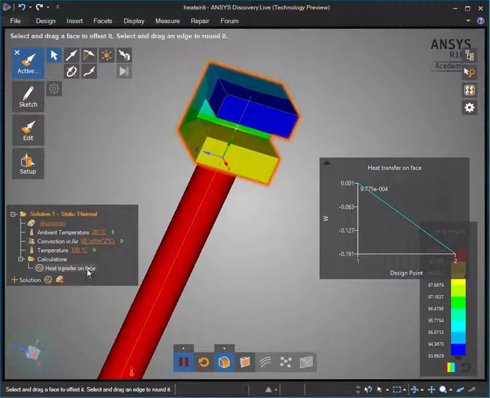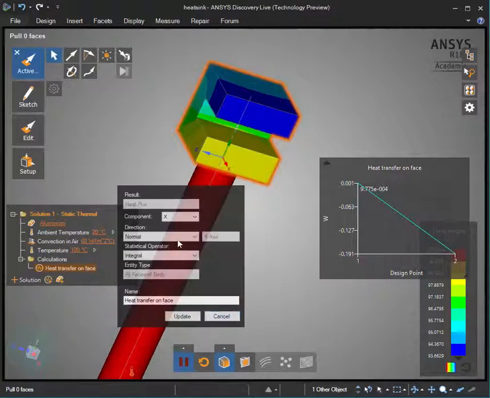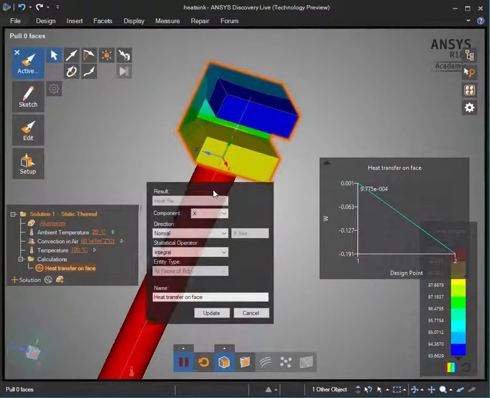The reason for that is because of how it's actually calculating heat transfer on face. We can take a close look at this if we right click on this over in the solution hierarchy and go down to edit the calculator. This is the parameters or the steps it's actually using to generate these numbers. So it is looking at the heat flux, which we want. That's the amount of energy going through an area, but it's only focusing on one component, the x component.